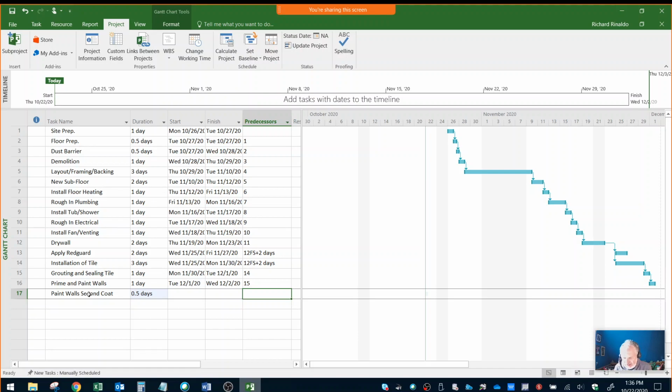And then install plumbing fixtures. That's 0.5. And let's say it's the same person as Larry, so it's got to be dependent upon 18. I spelled fixtures wrong. And then we got fixtures, and we got electrical.